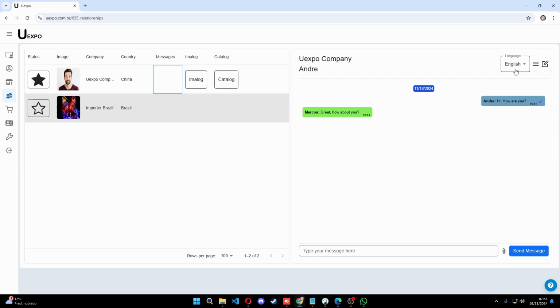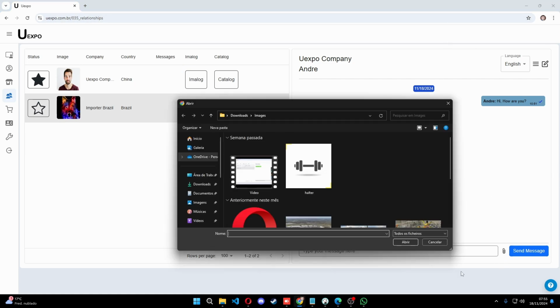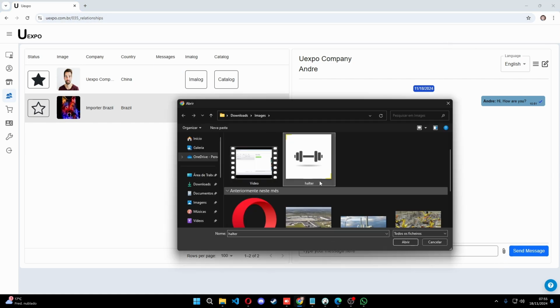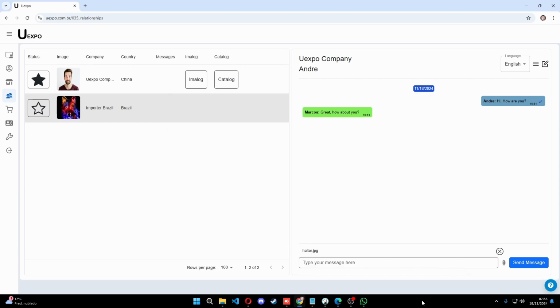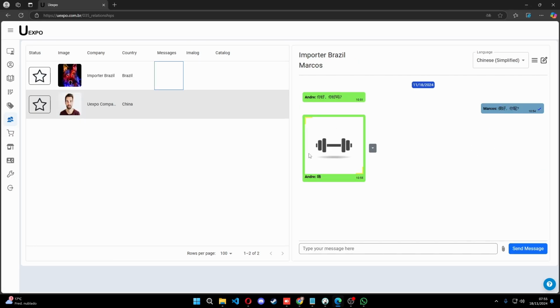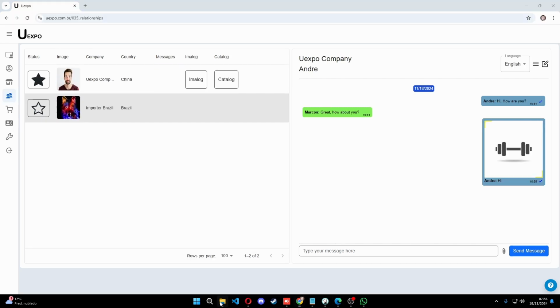Okay, so you can also upload files, images, and videos in the chat by dragging and dropping them or by clicking this button. So let's select an image like this router here, and we can send a message with the file like this, and we can see that the exhibitor received the image as well.